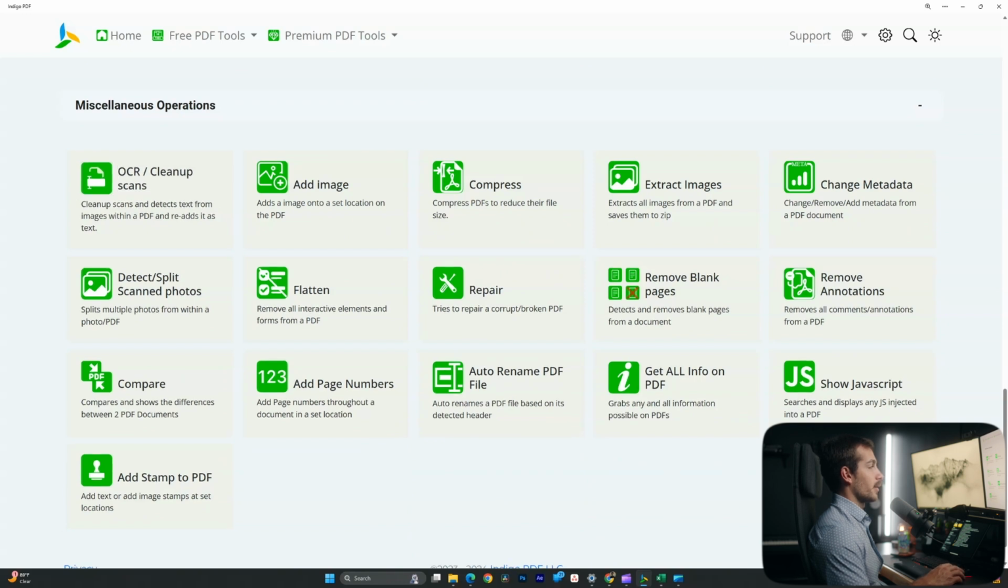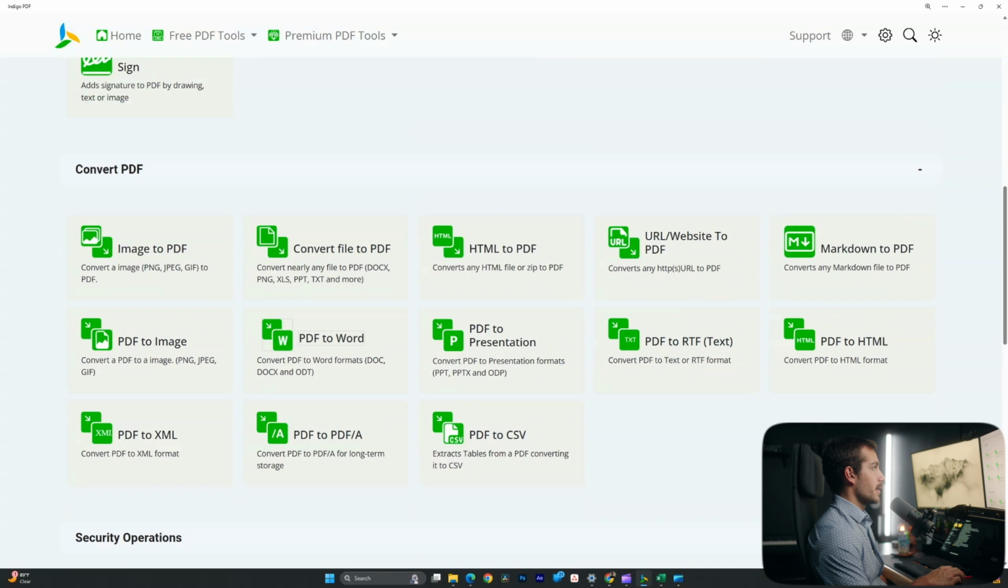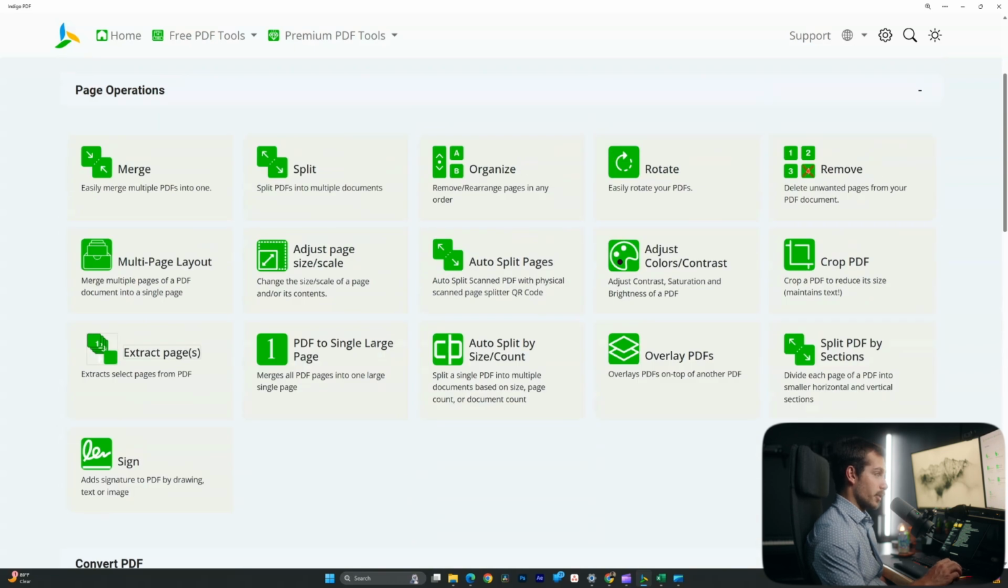We've got the OCR, which is a cool feature. Basically it lets you take images and convert them into text. Let's say you have a PNG of a screenshot of a Word document. It would convert that back into text. And then we have all these other features as well. So all of these are only available in the premium version.